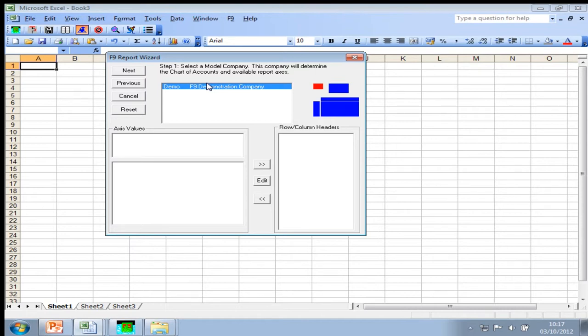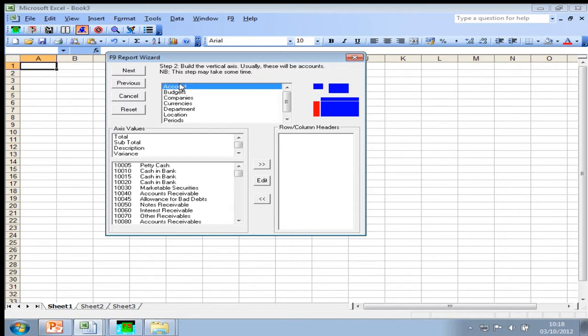So I'm going to click Report Wizard, and F9 opens up a little interface for me, where the first thing I'm asked to do is choose the database that I'm reporting on. You probably do have a copy of demo somewhere, but you'll be wanting to do this off your own database. And I click next.